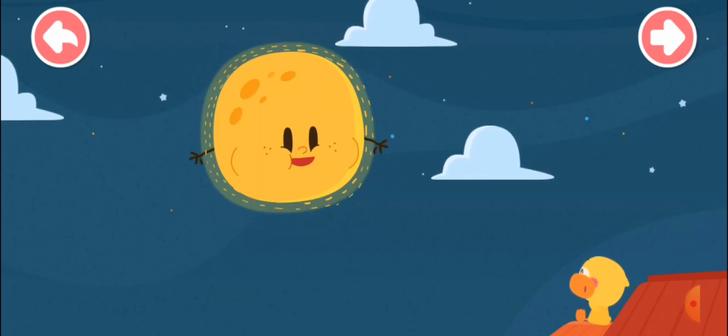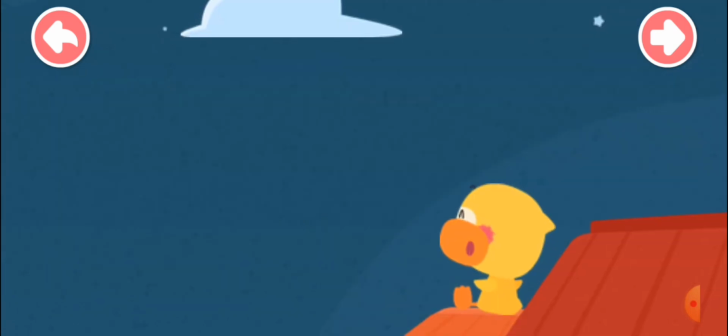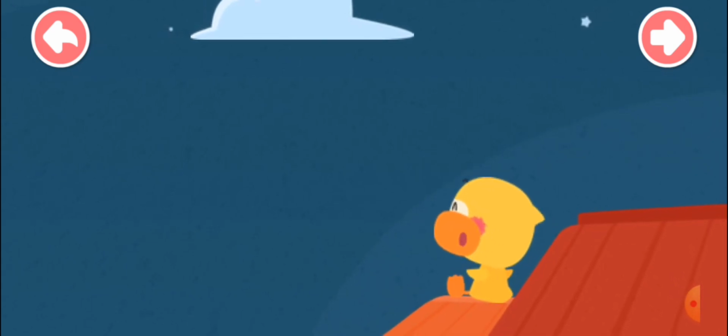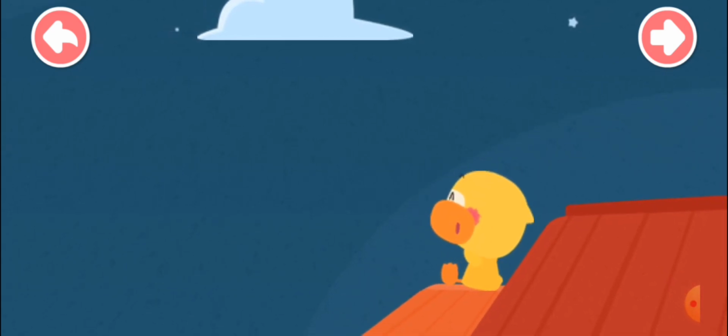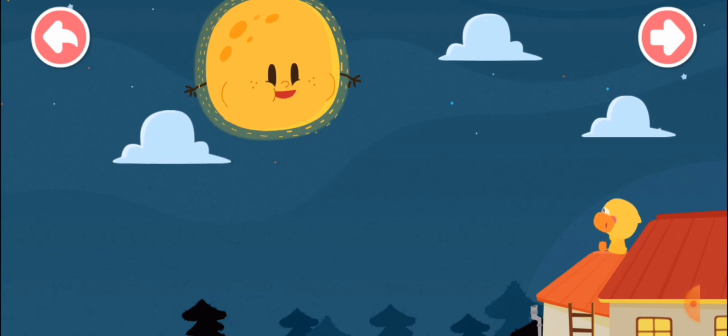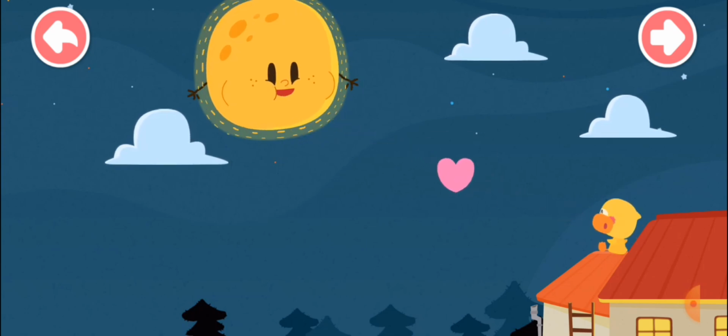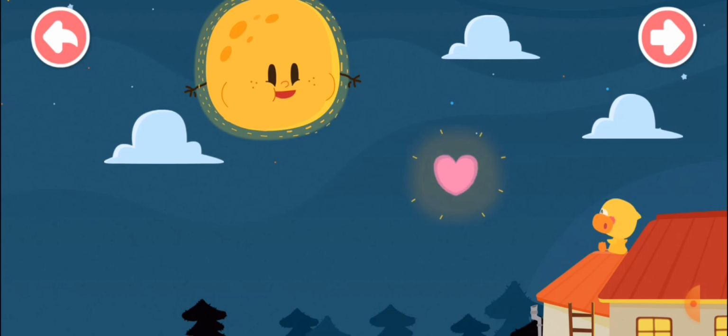It's the round moon. Moon, moon, who is the smartest duckling in the world? Quacky likes to chat with the moon. Although the moon doesn't talk, it always quietly keeps Quacky company.